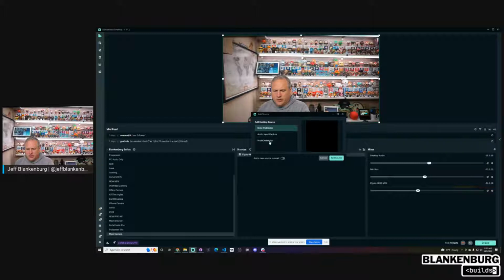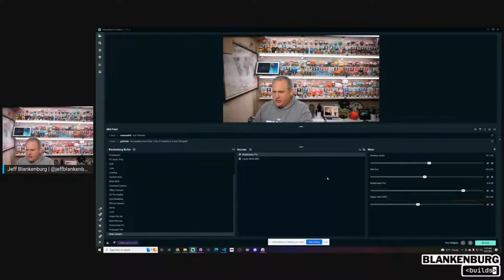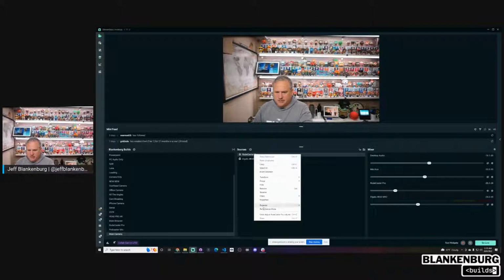And we're going to say we want the Rodecaster Pro. This is a soundboard that I have here that does all of my audio. So we're going to add that, and we should. Why don't we see anything? Why is there no audio? Okay, so we're going to get rid of this.